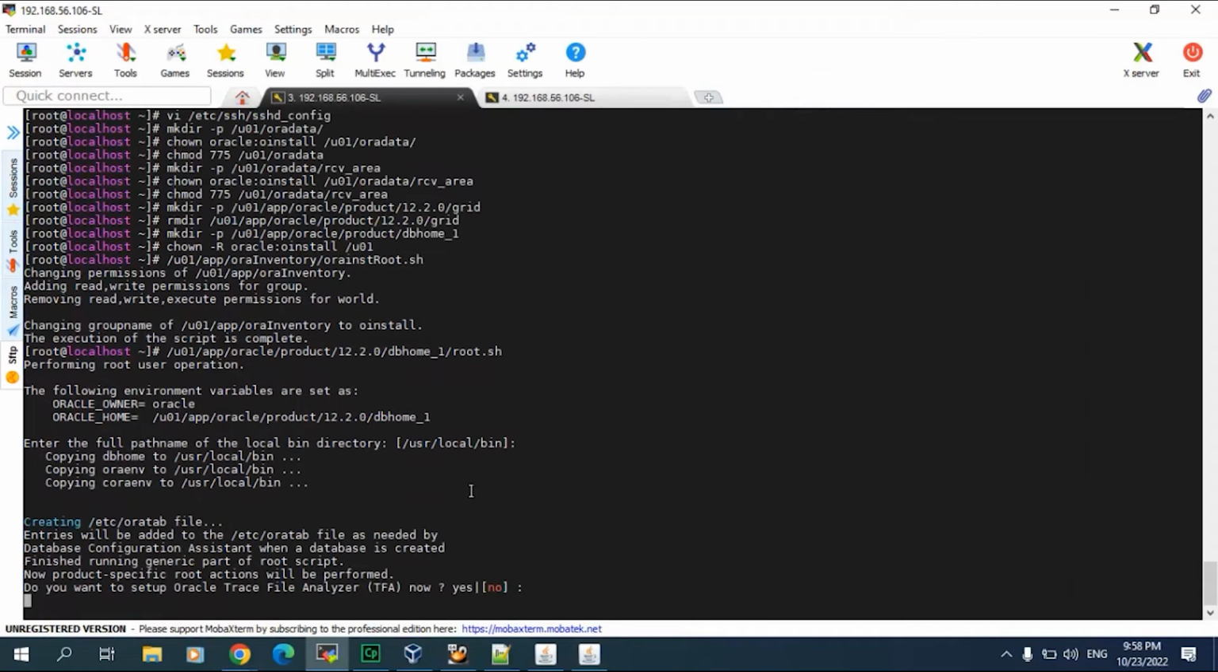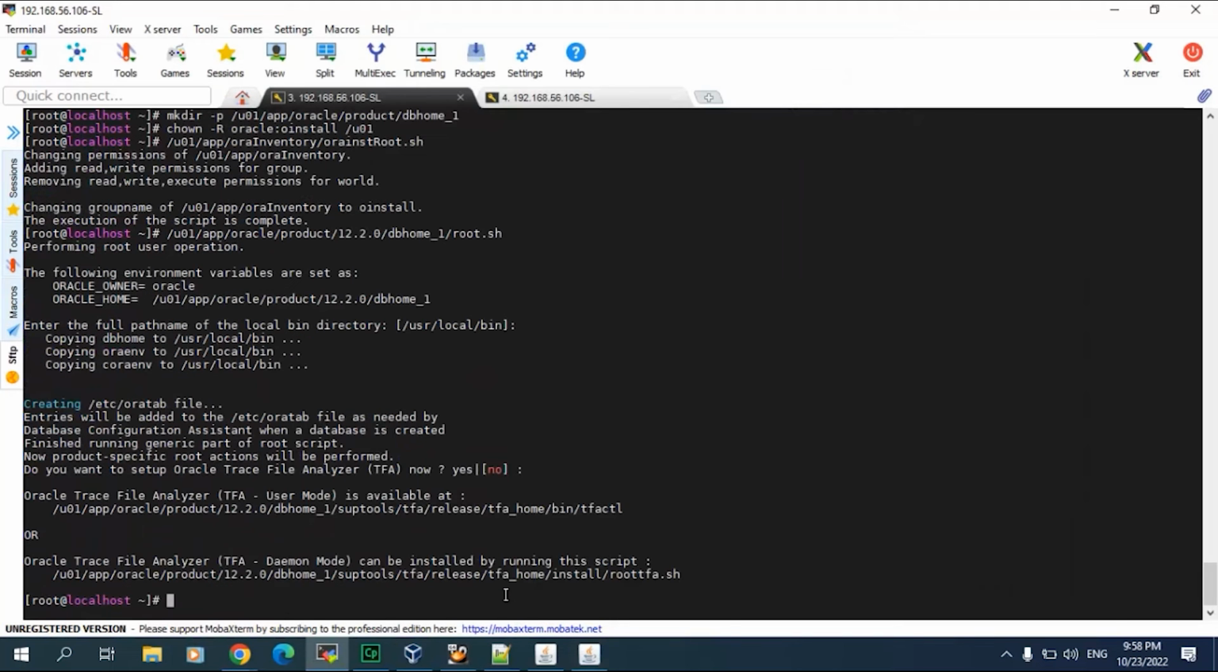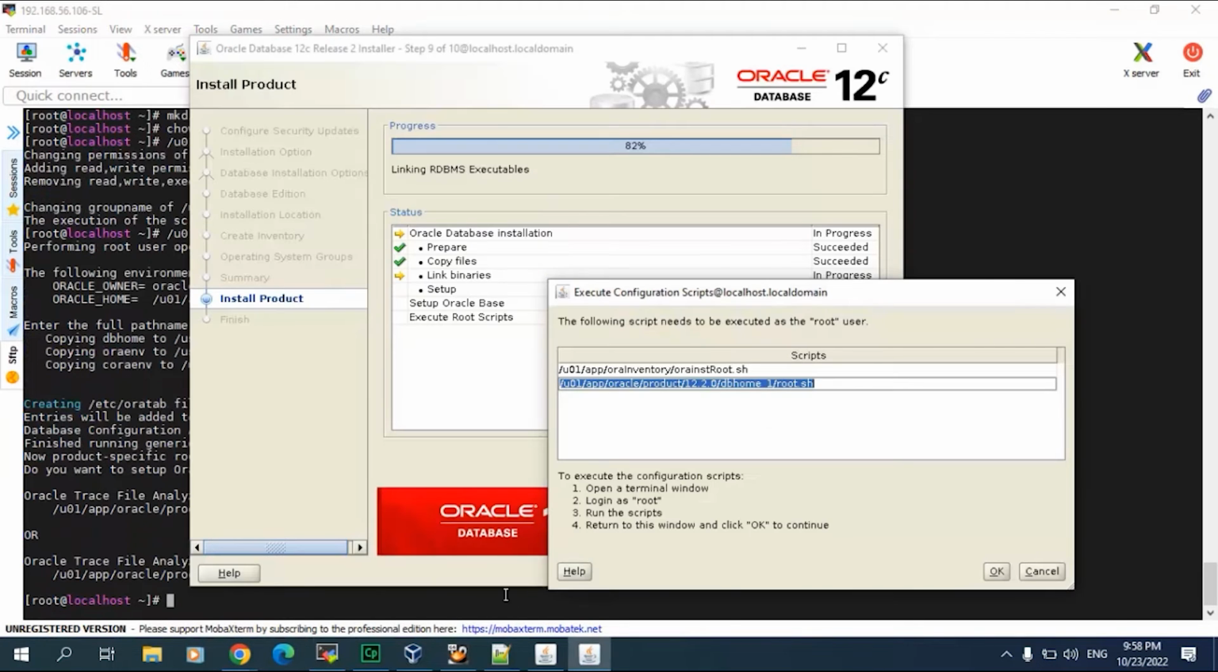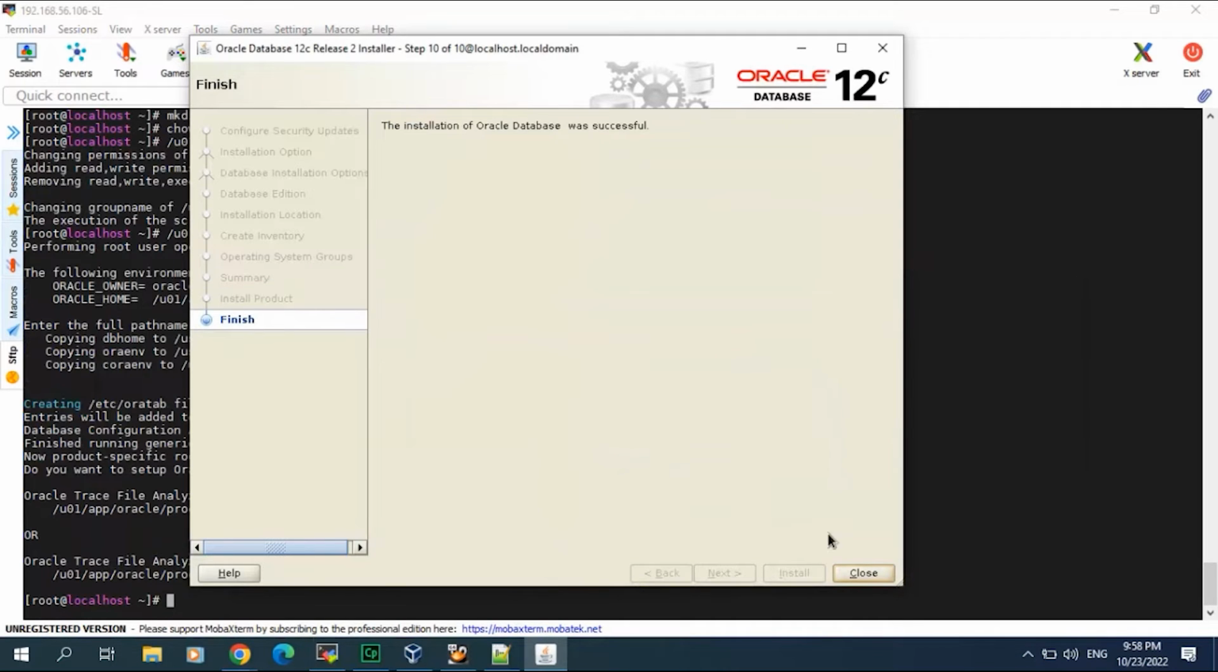yes. Do you want to set up TFA? No, I don't want to set it up now, that's it, configured. So I have done this step, just okay. Installation has been installed successfully.